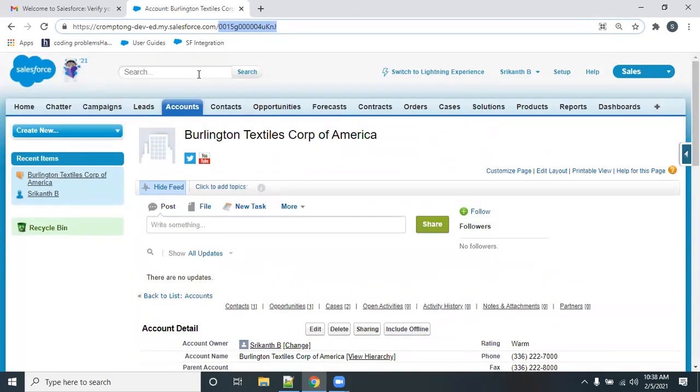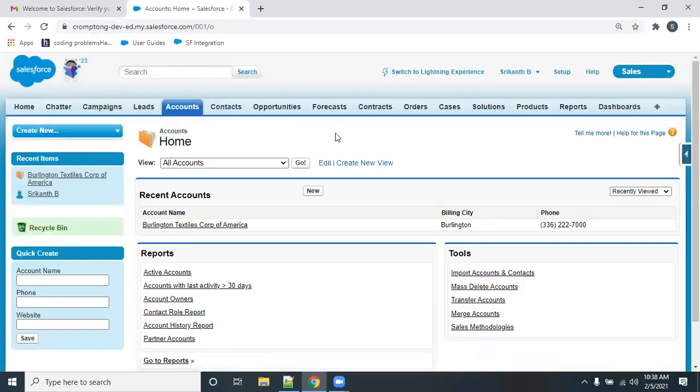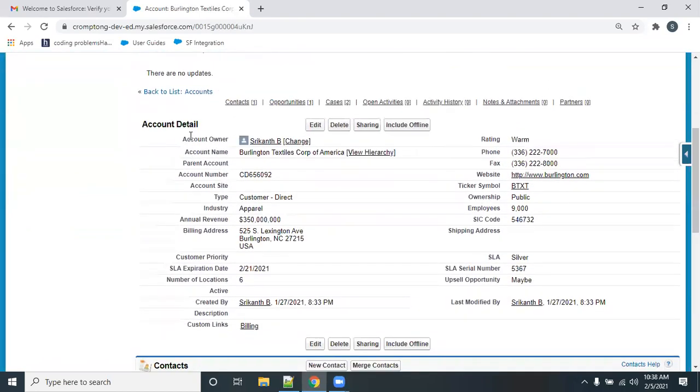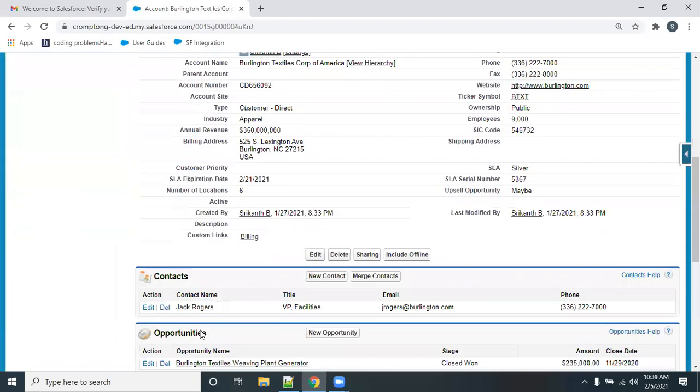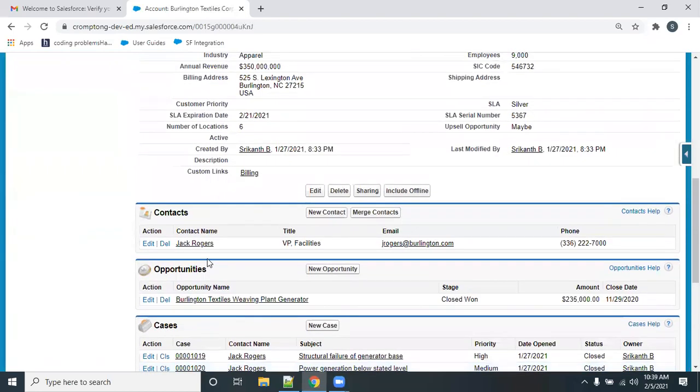What is this? App menu. What is this? Search bar, global search. What is this? Accounts tab. When I click on the accounts tab, what will it open? The accounts landing page. List view. What is this? Recent accounts. When I open an account record, what can we call this section? Feed. What is this section? Detail. Related list.